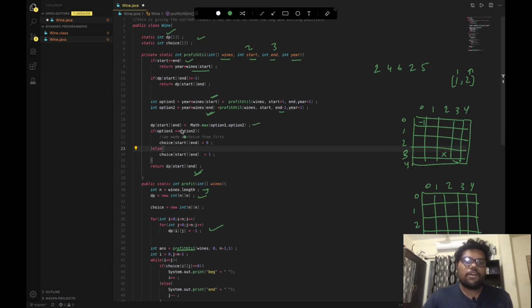So simply, whichever option is greater, that I will select. 0 will indicate that I have selected it from the beginning, and 1 will indicate I have selected it from the end. So if option 1 is greater than or equal to option 2, that means I have selected it from the start, right? So I will set it to 0, that is from the beginning, else I will set it to 1.